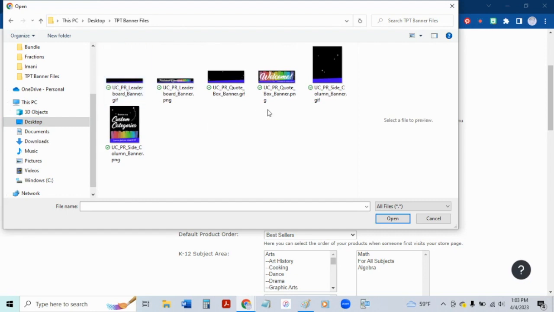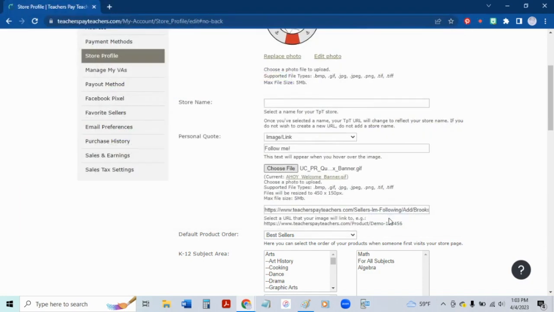Now, there's two of each type in this folder. Let's do the animated one. We'll put that in there. And then you need to put in a link in this box right here. And what you should probably try to do is put in your follow link there, because we are no longer allowed to link off of the TPT site. So you should probably put a following link there, or you can link to your bestsellers or whatever you may want to do.